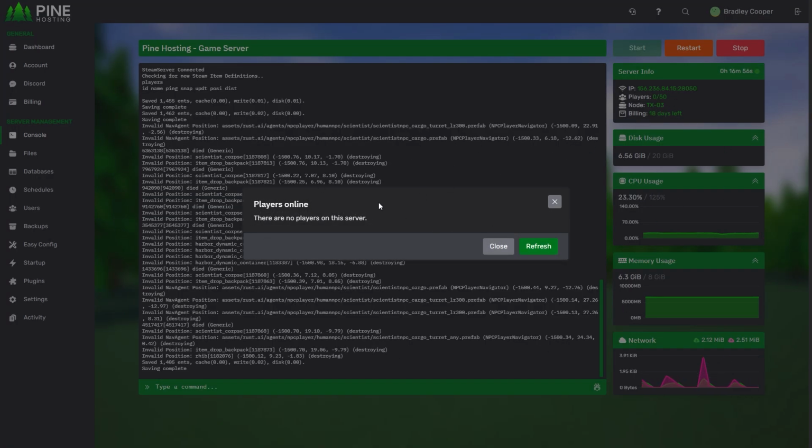Obviously, I don't have anyone on the server right now, but if I did, you would see all the player names, as well as how long they've been on the server. You can refresh this information whenever you need, obviously.